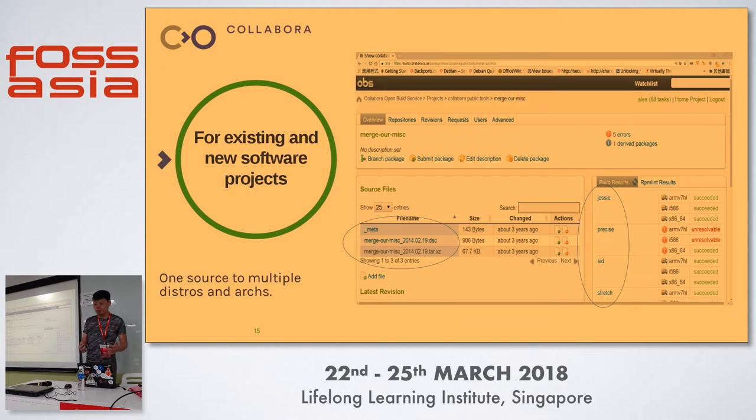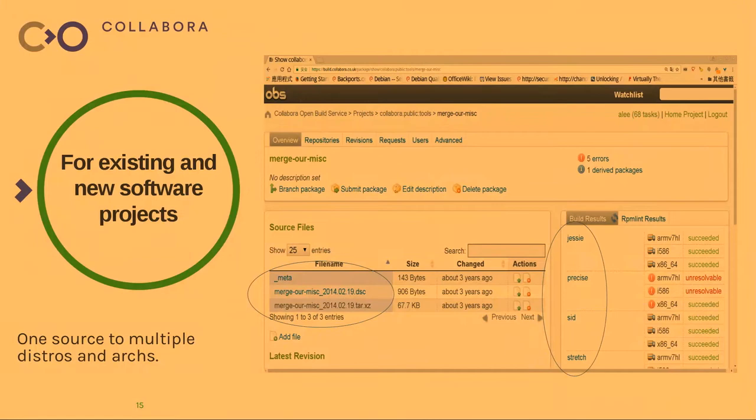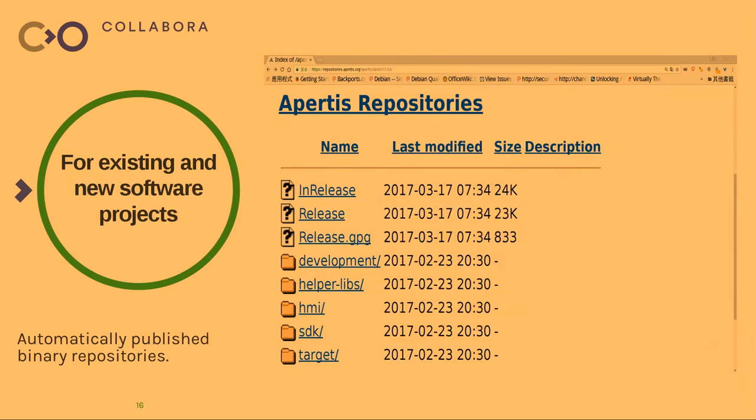Distribution, multiple architectures. So you can see the picture here. See, there are different distributions here. OBS is built so you just upload the one source, then you can build automatically for those kinds of things. And also after you build, it automatically publishes to the website for the repository.